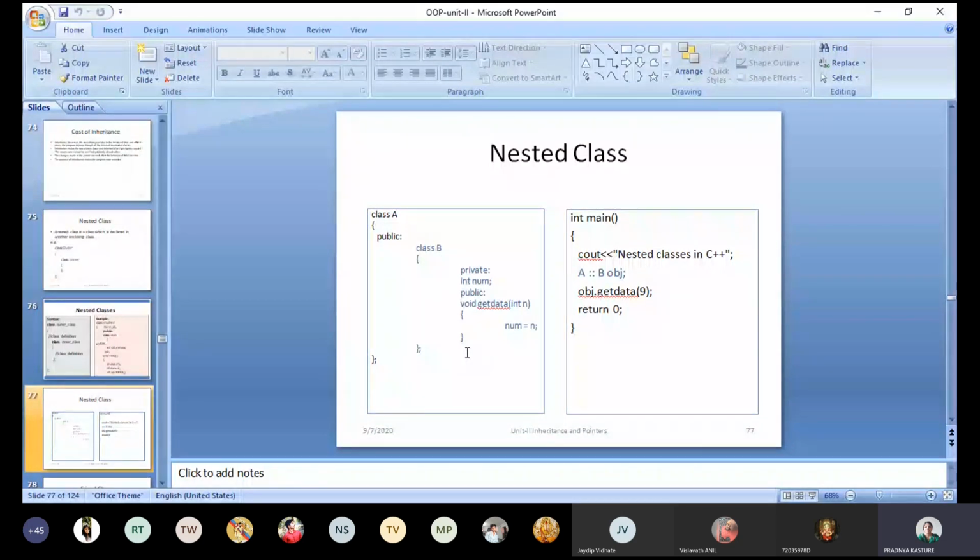Similarly, if I take another example, I can also access through the object and the scope resolution operator. Okay, so for example, suppose class A is there. In that, I am writing another nested class B, which is having the variable int num. Now its method is void get data int n. That means you are passing some value and assigning it to the num variable of the class B, so num is equal to the passing parameter n.